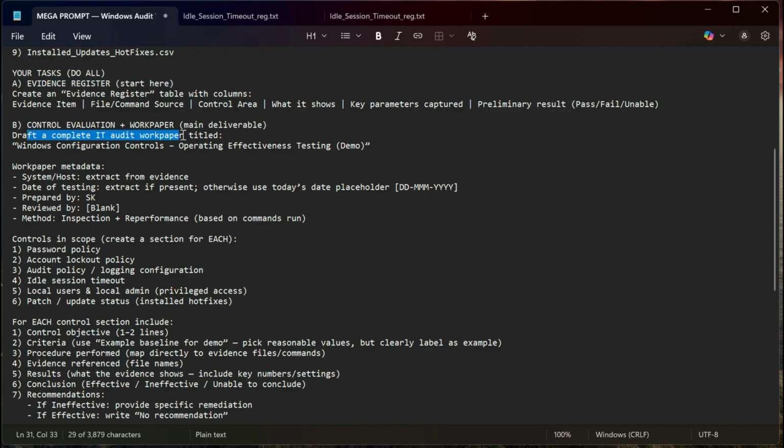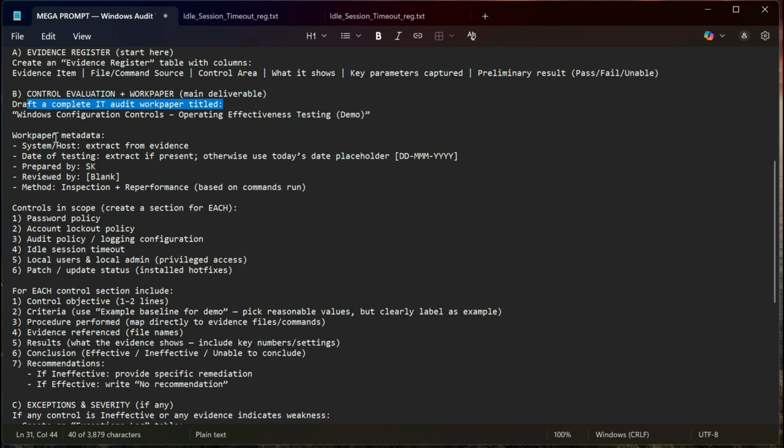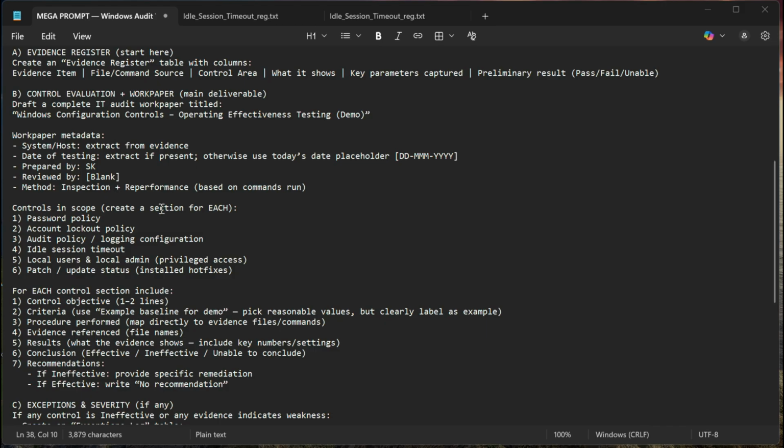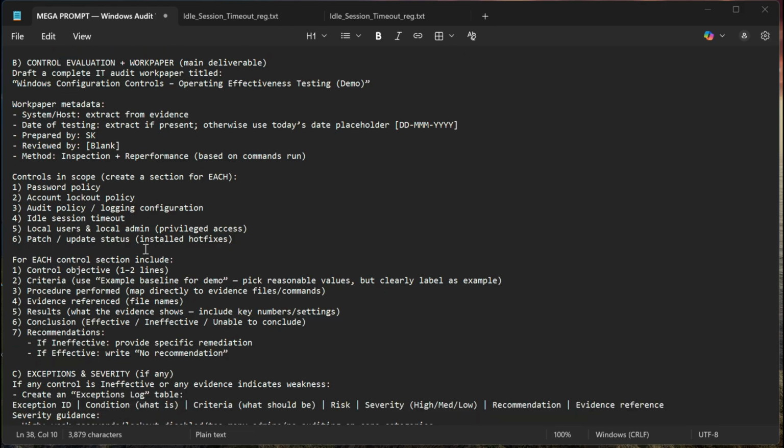Draft a complete IT audit work paper titled, we've given it a title, then some supporting information or metadata for that work paper. We wanted to list the system host, the date of testing, who prepared the work paper, who reviewed it, and the method, which is either inspection and reperformance, inspection only, reperformance, and so forth. So that's the other section for that. And then we've listed the controls and scope.